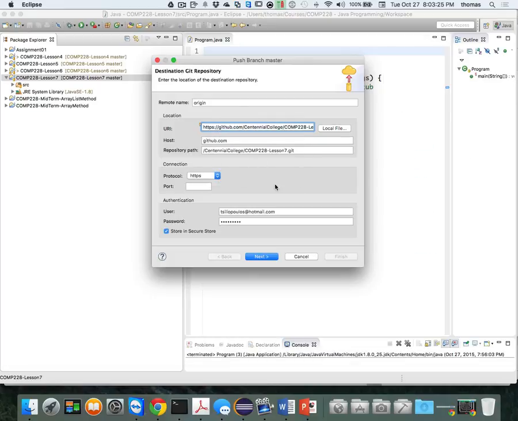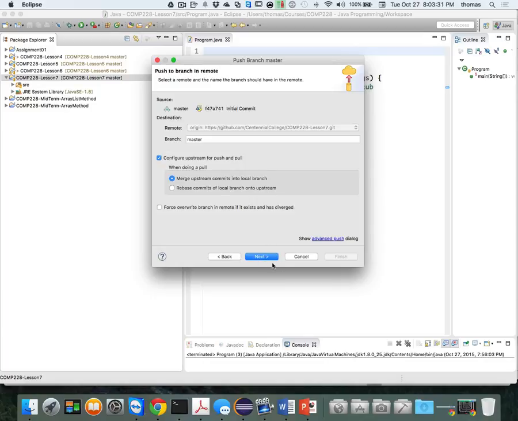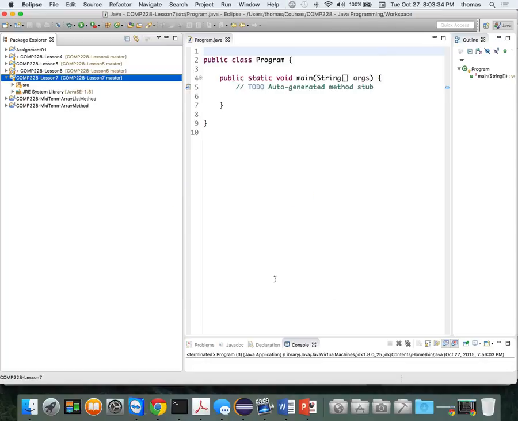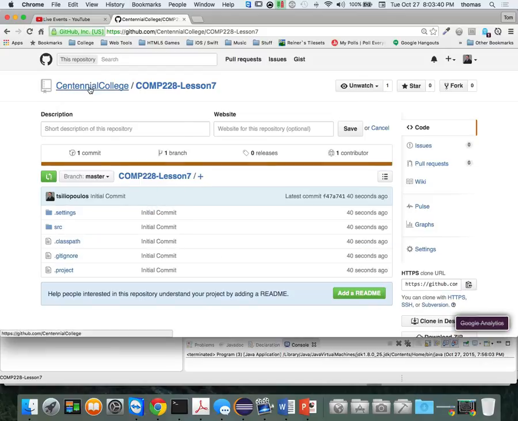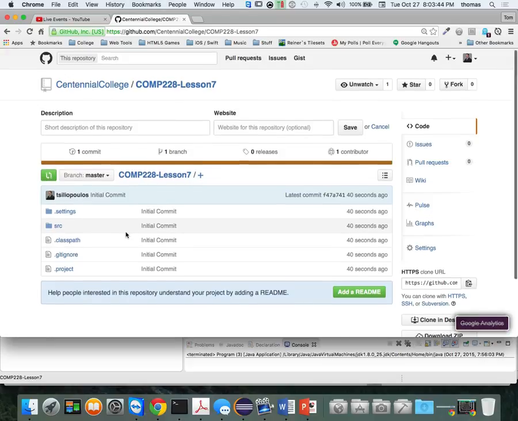And when I do that, now it fills in all the information for me, right? Okay, once I've got that going on, I can go next, right? Next, I'm just going to accept everything and finish. And when I do that, it pushes everything up to GitHub. And for me, just as a check, I can refresh. And now in Centennial College, COMP228 lesson 7, we have our little container for our stuff.